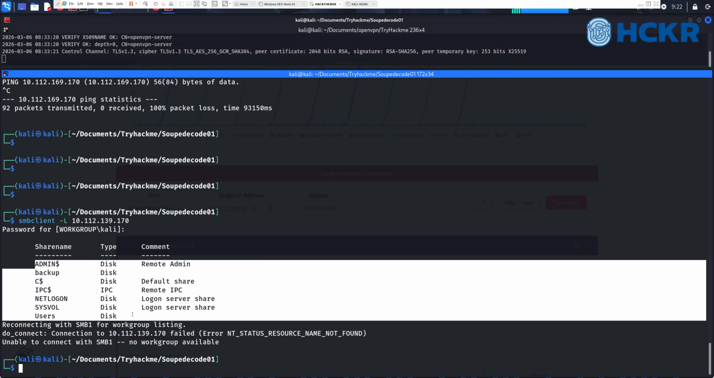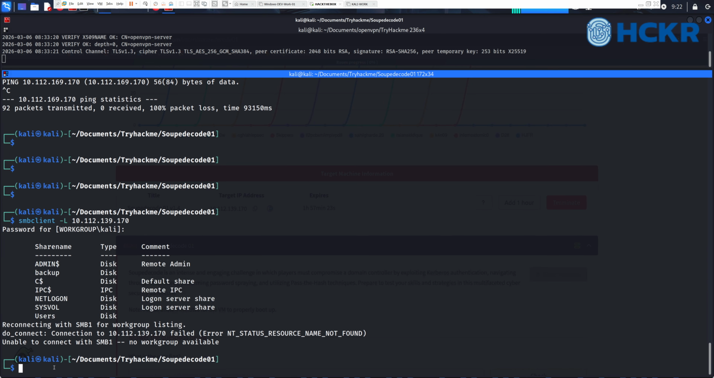So here we can see that we have several shares created. Let's try to see the one that at first sight seems interesting, that's called backup. Then we have the admin default hidden shares, that is ADMIN$, C$, IPC$. Then we have the domain controller's normal shares, netlogon and sysvol. Then we have the users share.